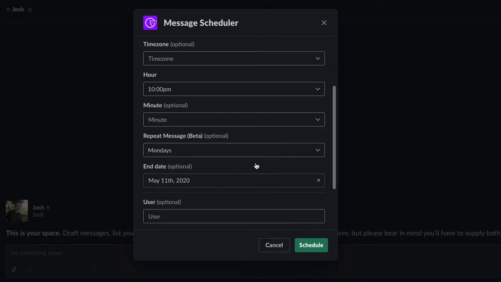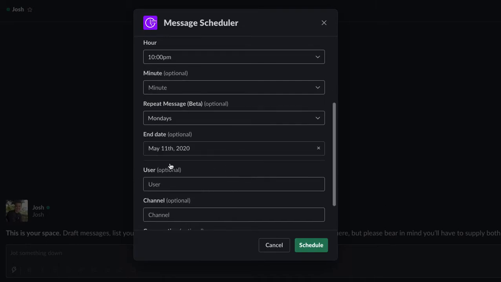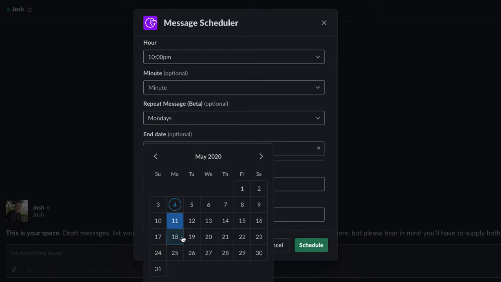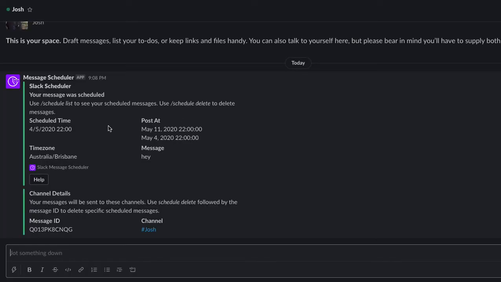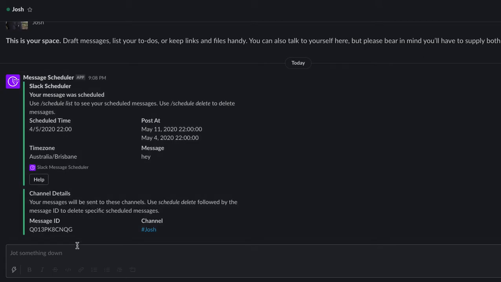Or you can specify up to 4 months in the future, and the message scheduler will take care of all of that for you. So let's do 2 weeks. And then after that, I'll just hit schedule. And you can see my messages have now been scheduled. So it's going to post on the 4th of May, which is today, and then also on the 11th of May. And it's got the time that it's going to be sent there as well.